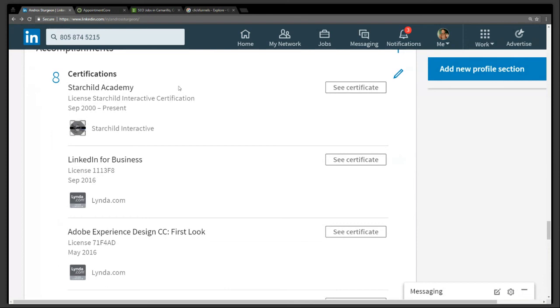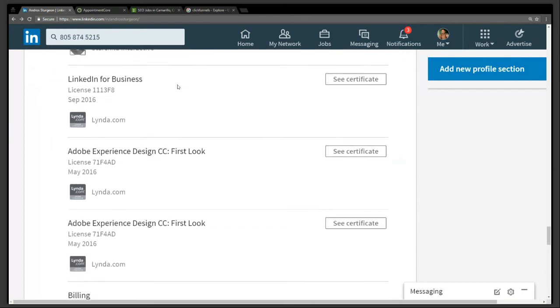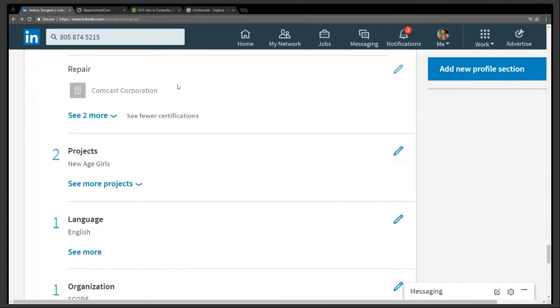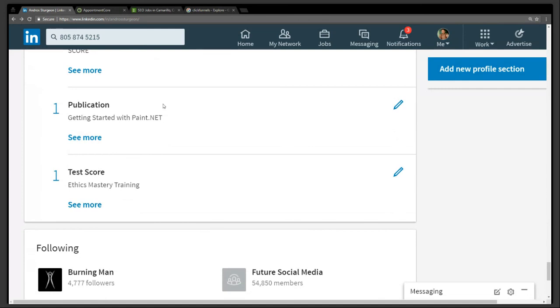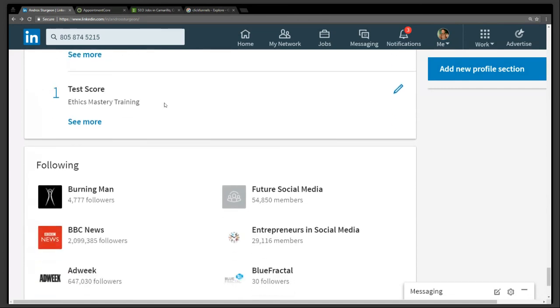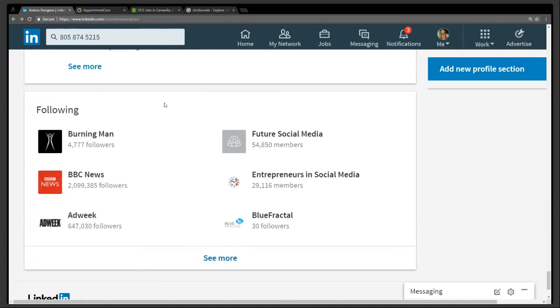But the point is that if you have a business, you can make a badge and then certify people. And this is what we do with our free time, people. And then there are these other things, like if you have any publications. I wrote a book called Getting Started with Paint.net.